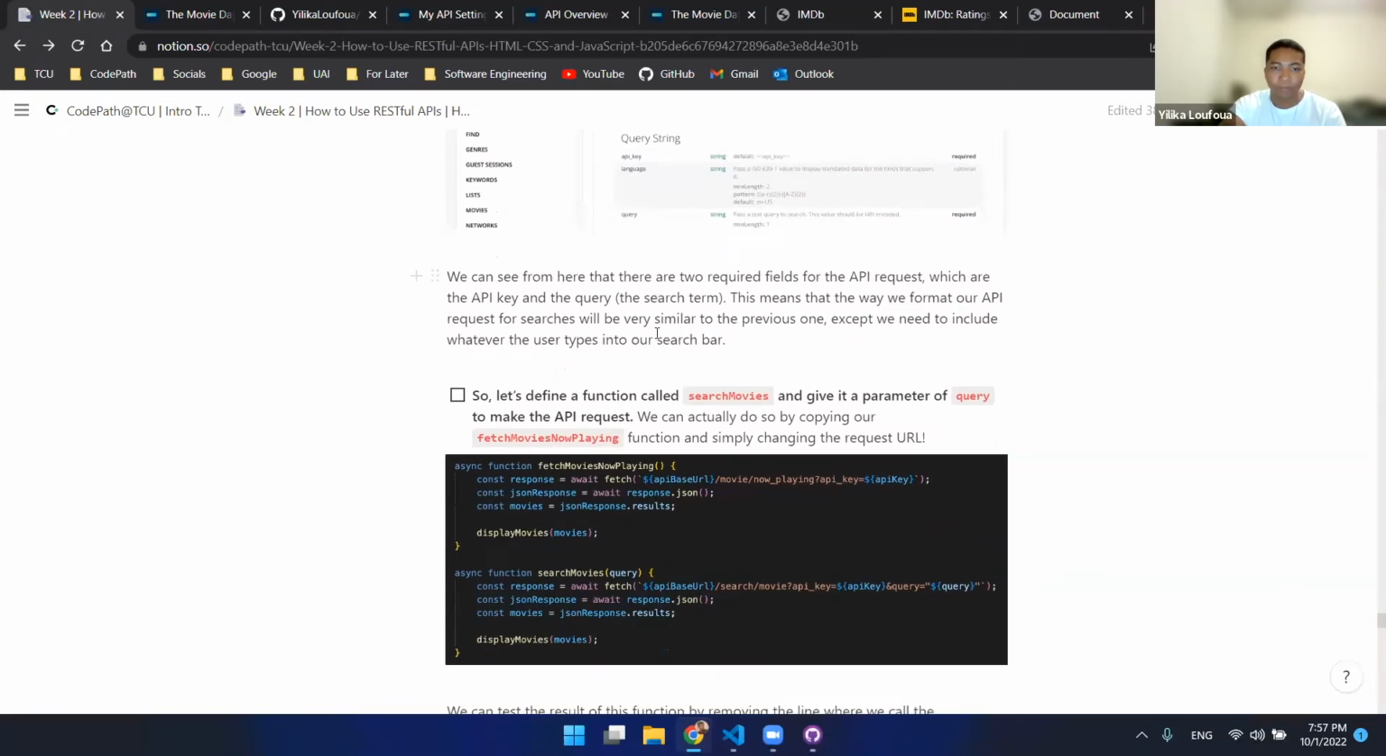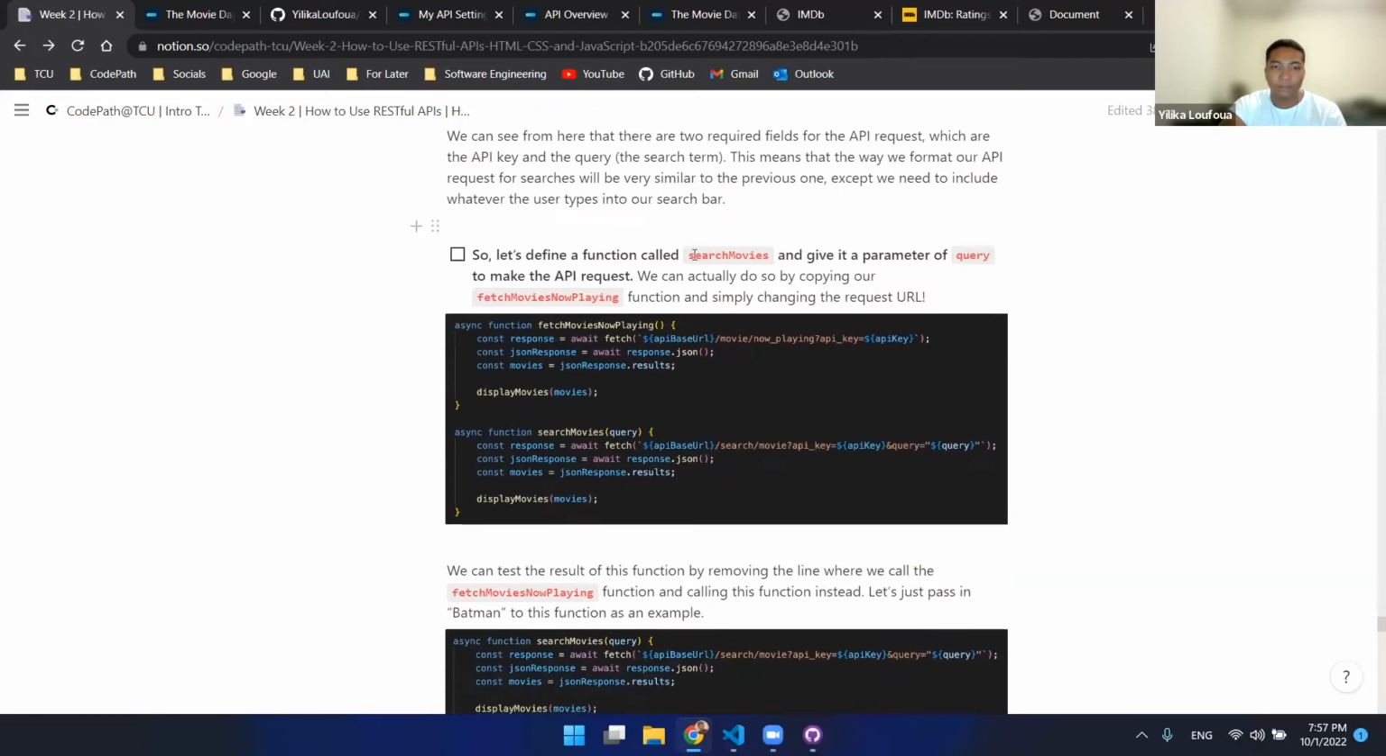Okay. So next, we're going to define a function called searchMovies. And with that, we'll just give it a parameter of query to make this function make the API request. We can actually do so just by copying our fetchMoviesNowPlaying function and simply changing the request URL.